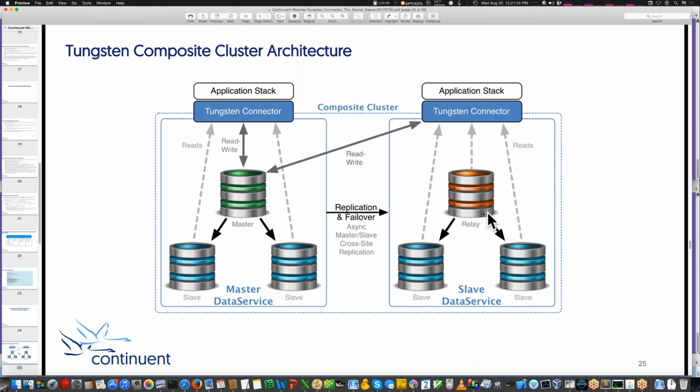We do this because the relay is responsible for pulling traffic from the master data service in a composite cluster. Replication flows one way. So writes will always occur on the master in the master or primary data service. That means the primary cluster. So one of the things to note here is that all connectors know about all clusters. And if I happen to say, let's call this California, let's call this New York. So now I've got two clusters, one on either side of the country.